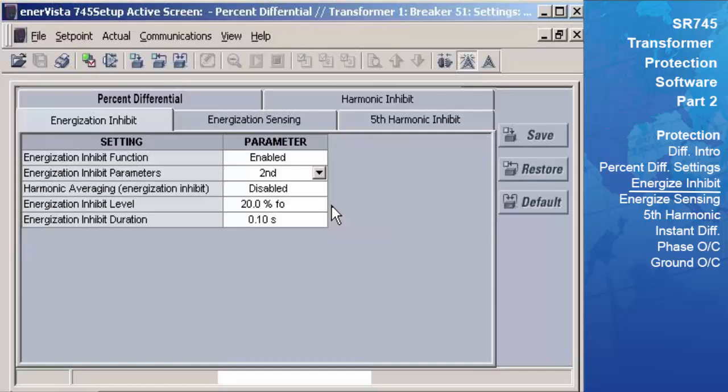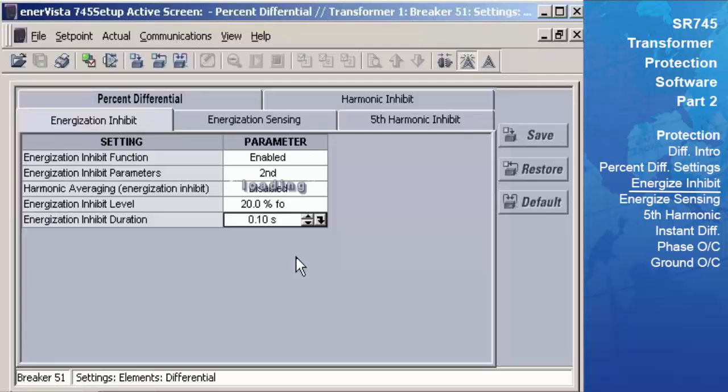The last set point that we must program for the energization inhibit is the duration timer. This timer will be the amount of time the energization inhibit element will be active after the 745 has detected the start of energization. We will use the default value of 100 milliseconds for this set point, as we expect both windings of the transformer to be fully energized within that time period. 100 milliseconds after the start of the energization, the energization inhibit element will be disabled, and the differential will be allowed to operate regardless of the levels of second harmonics in the system.